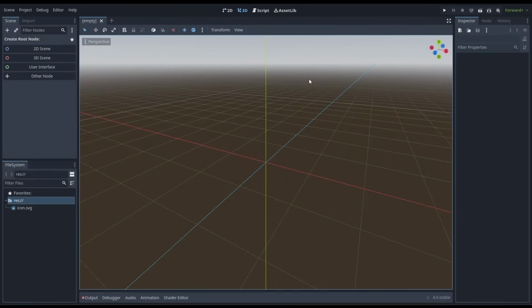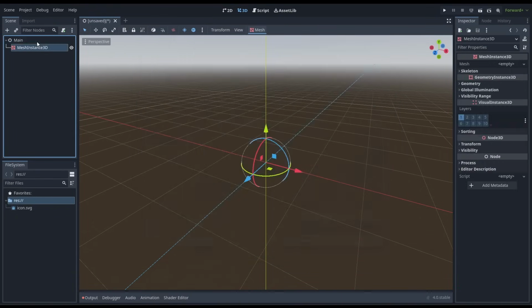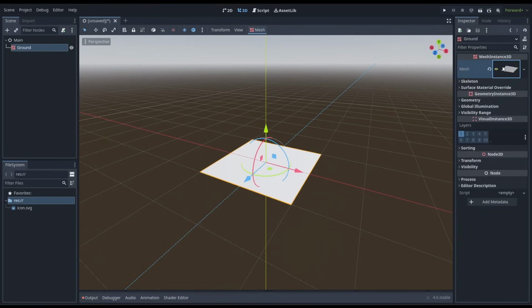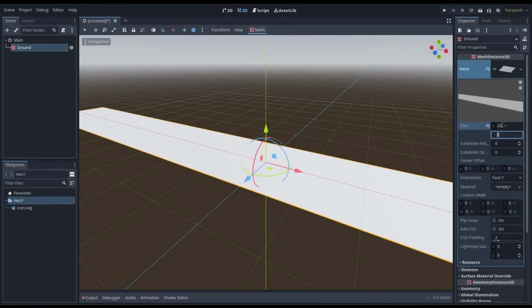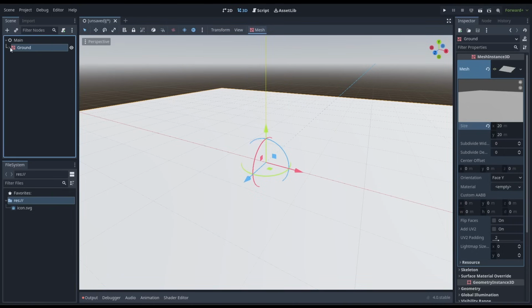Okay, let's just make a simple environment and player scene before we start working on the inventory stuff. So I'll click Other Node here. Just make a normal node here. I'll call it Main, Control A, add a mesh instance 3D, I'll call it ground, go over here to the mesh property, give it a new plane mesh, and then in there I'll make it 20 by 20, click this mesh menu up here, create tri-mesh static body, and then these three dots up here, I'll add sun to scene and add environment to scene, then I'll save this as main.tscn.